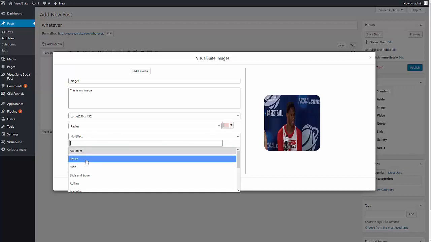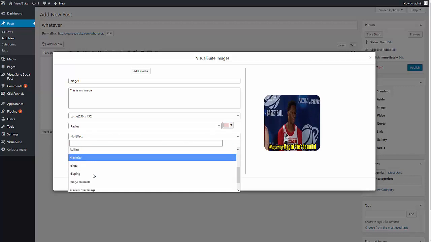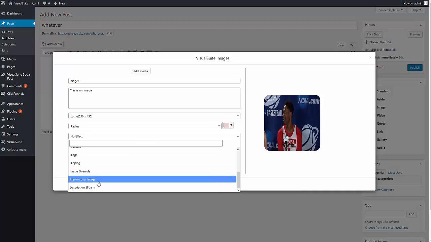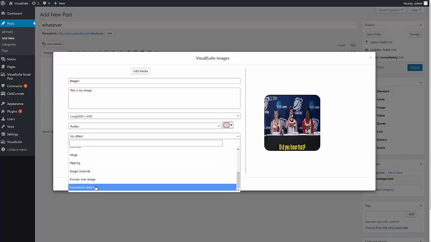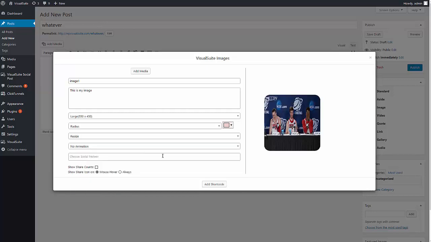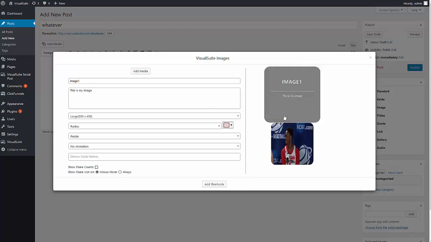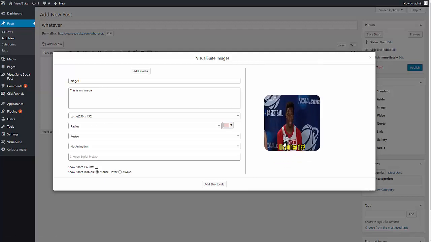Now you can add your effect, so you can resize it. You can make it slide and zoom, roll, minimize, hinge, flip, image override, preview over image, and a description slide. And so these are all effects that are built in. So if we go to resize, it gives you a preview. It just resizes when you hover over it, like so. And then the content that you've added for your title and description will appear behind the preview. So it's a great way to give extra information then.